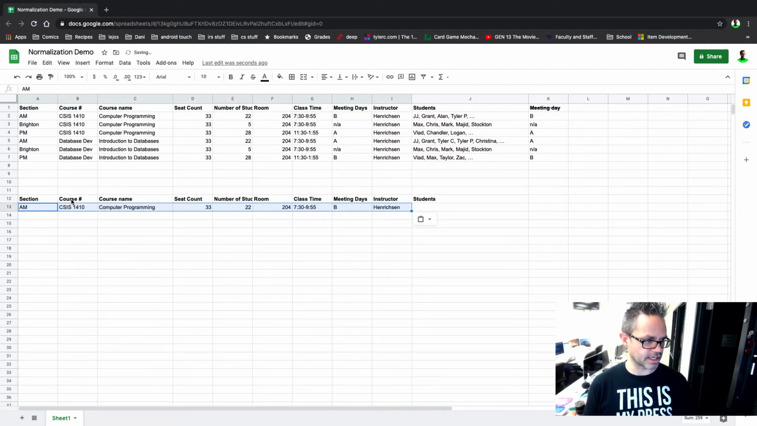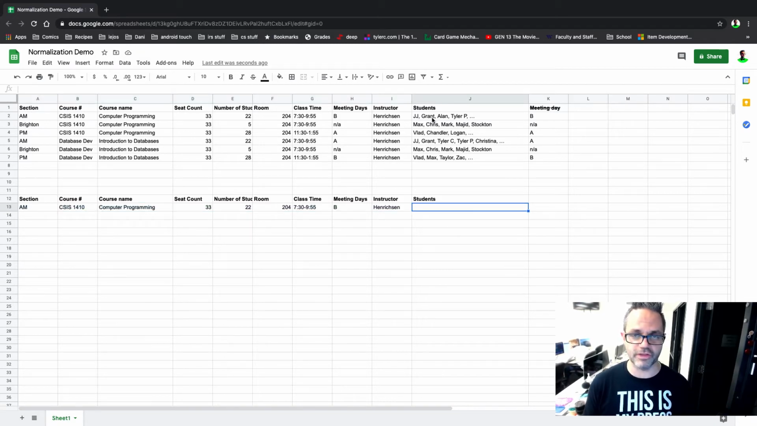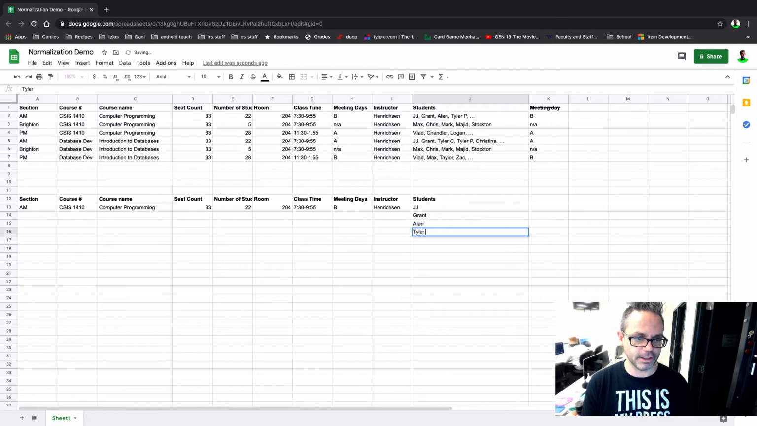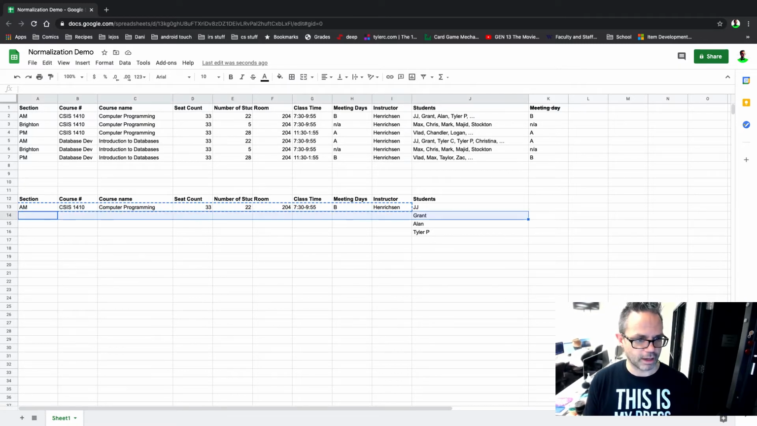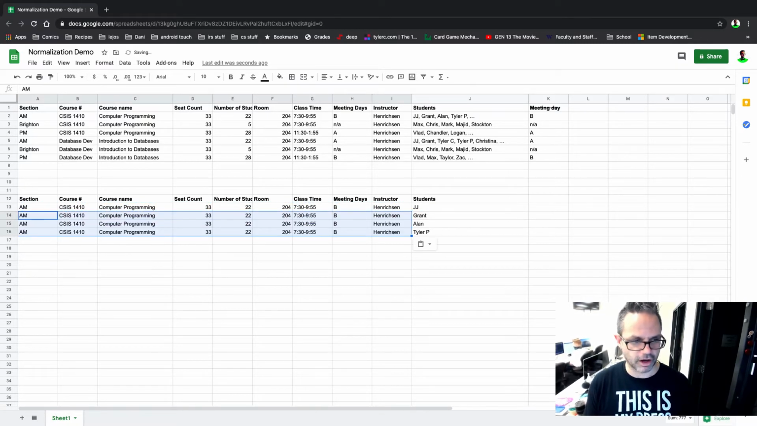Section, course, course name, and seat count all match directly like they should. But in students, I'm going to put each individual value so that I have atomic data. JJ gets a value here, Grant gets a value here, Allen gets a value here, Tyler P a value here, and so on. I don't have all the values shown, but you know there are more that exist. Because all of them are also in that CS 1410 course, I'm going to grab that and paste it across for all those values.